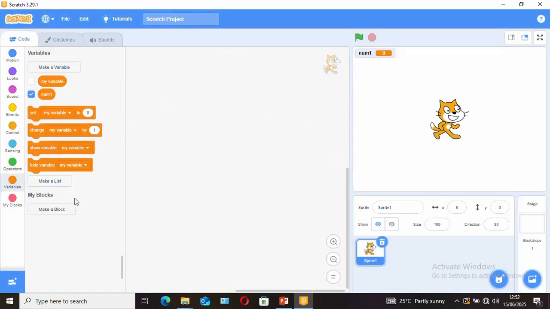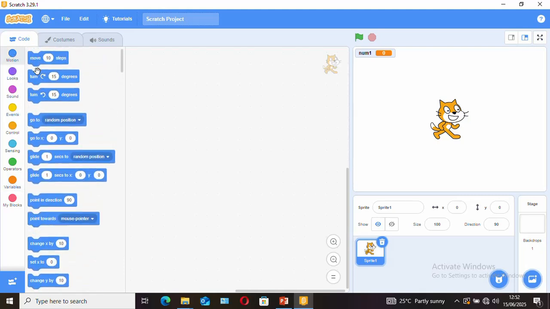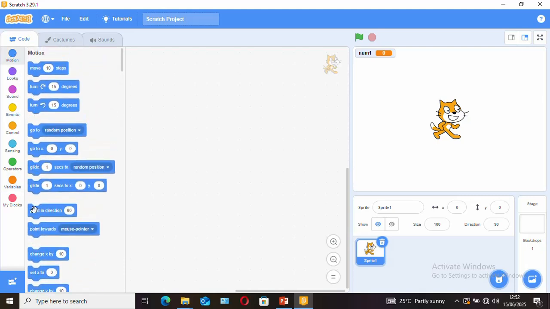So we have some words in Scratch that are reserved for a specific meaning and cannot be used to mean anything else. For example, under this block we have set, change, hide, and others. When you go to motion, we have go, turn, glide, point. So those are what we normally call reserved words that cannot be used to mean anything apart from what they are meant to mean in any programming language.